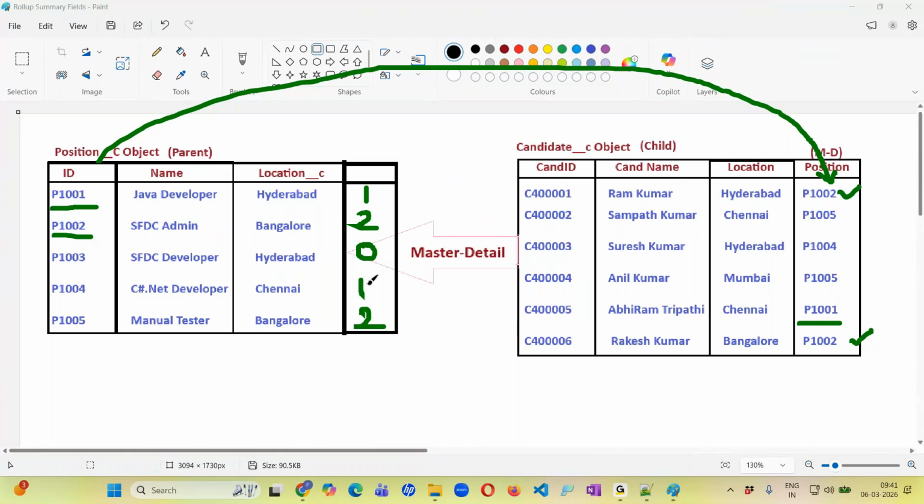Instead of doing these kinds of activities manually, we can hand over this responsibility to Salesforce itself. Boss, please calculate how many children are available for each and every parent automatically here. So in that case, to do this kind of functionality automatically, we use the help of a feature called the roll-up summary field.